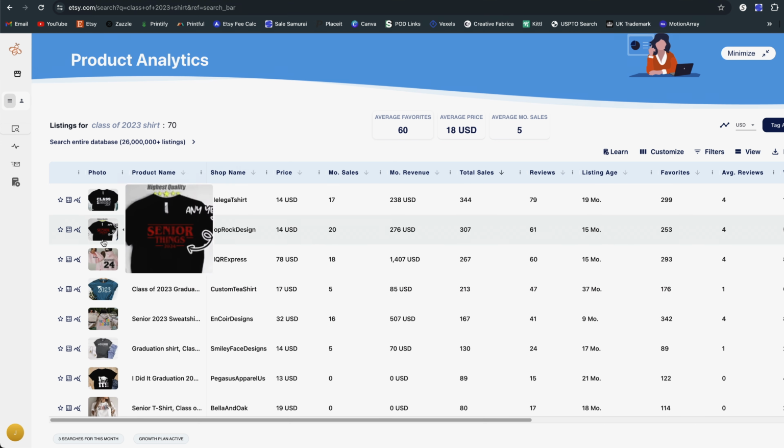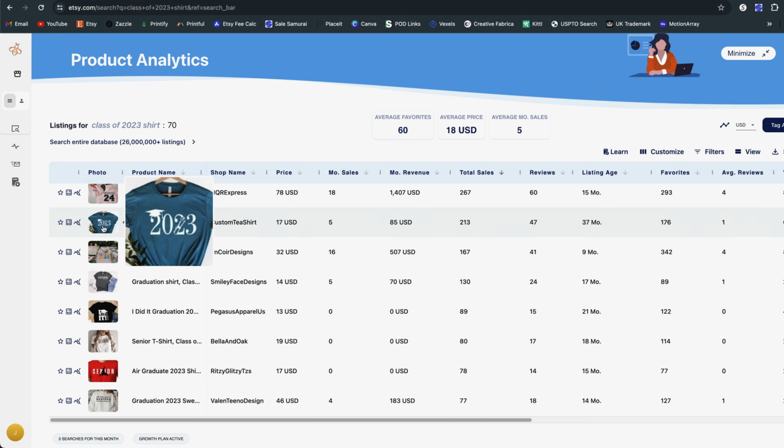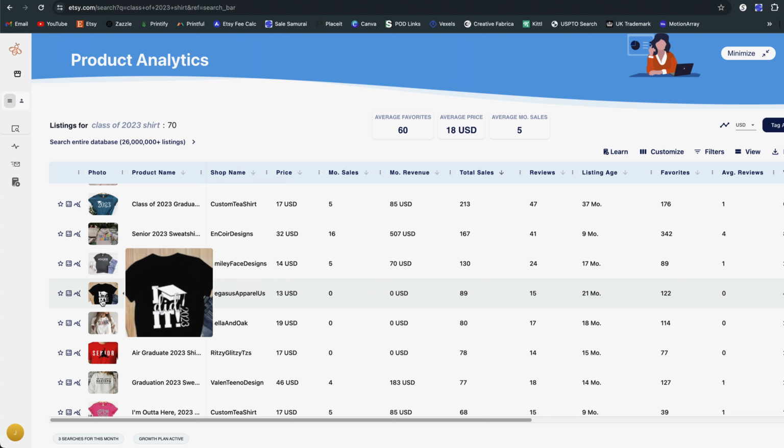There are a couple here. Oh, Senior Things. Wow, blatant ripoff of Stranger Things there. We have, okay, the cap and the diploma there with 2023. So not even text on that one, just the numbers. That's an interesting take on it. And that one sold a couple hundred times in 2023. I Did It 2023. There's potentially a good sub-niche opportunity for this one.